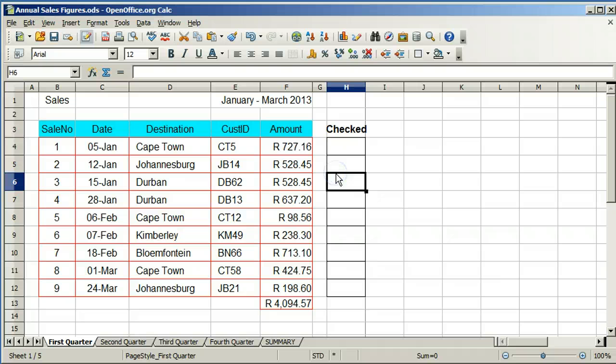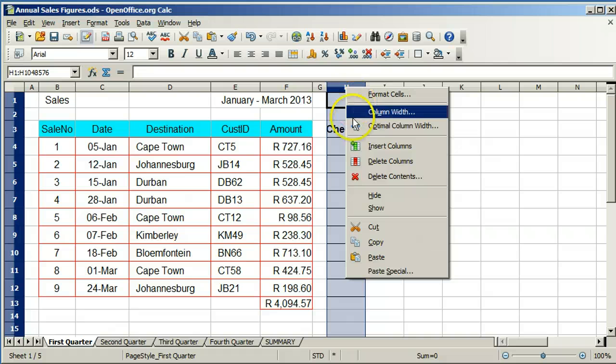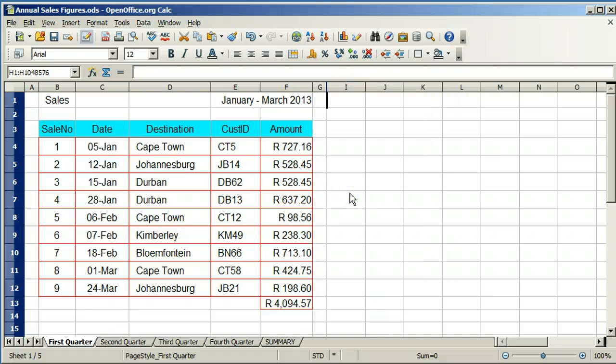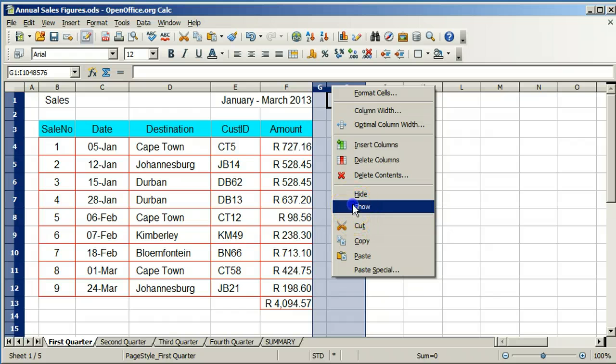Sometimes a column needs to be hidden. For example, column H leaves a space for people to check whether the data is correct and perhaps to tick it off. To hide a column, right-click on the column header and select Hide. To unhide the column, select the columns on either side of the hidden column and select Show.